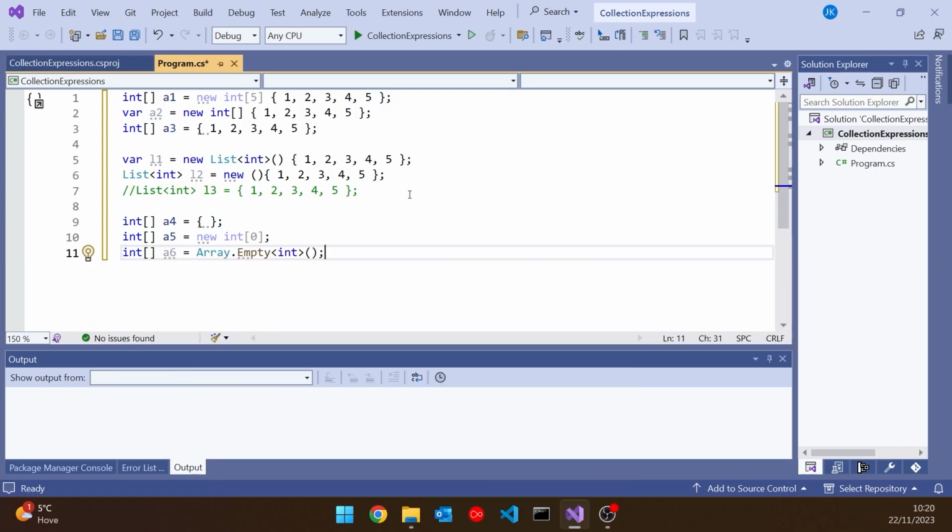Or indeed, there's another way of doing it, int array a6, and then we could say array.empty int. So those all three do basically the same thing, though the first two are rather inefficient because they create a brand new array each time rather than what the third one does, which is just uses a shared empty array. But with arrays, not that common.